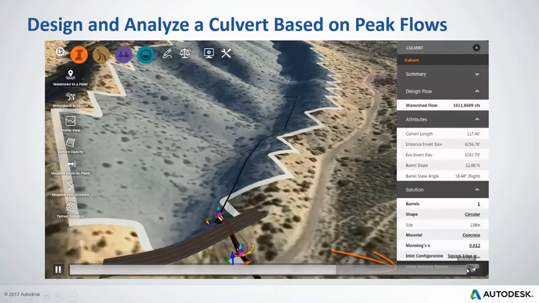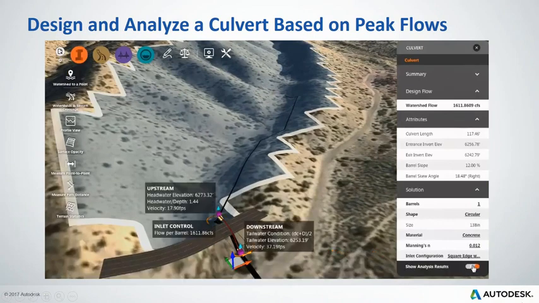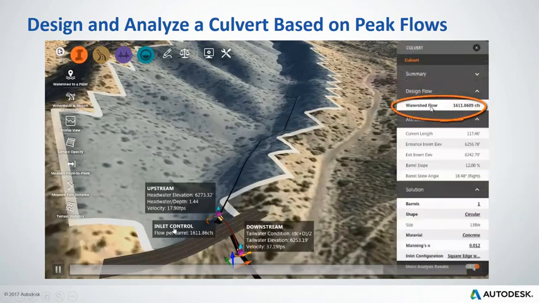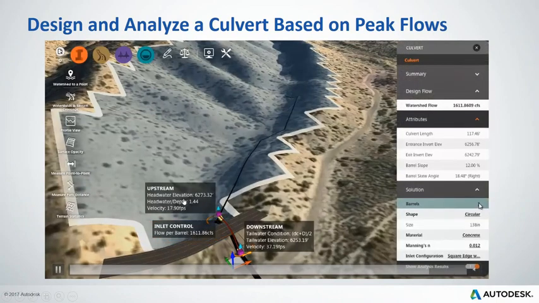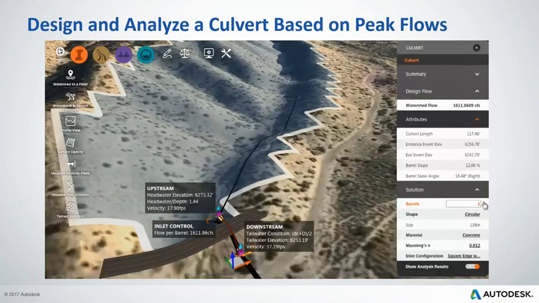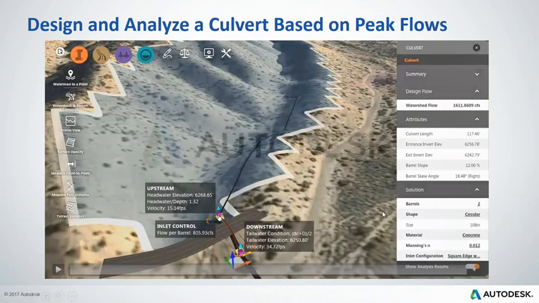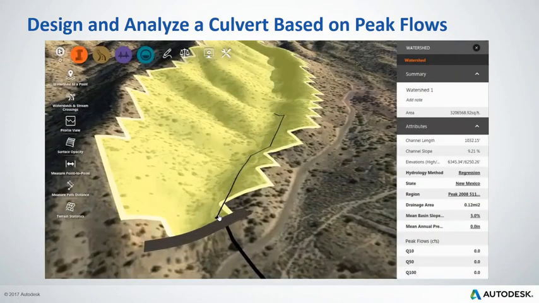So to show analysis results, you tick the analysis results, and then you will see the upstream flow, the velocity, and the downstream flow, etc. If you change any of the parameters, everything in terms of those values will update automatically. So we increase here the number of the barrels, and then we go back into the software. We see that these parameters have been updated automatically.